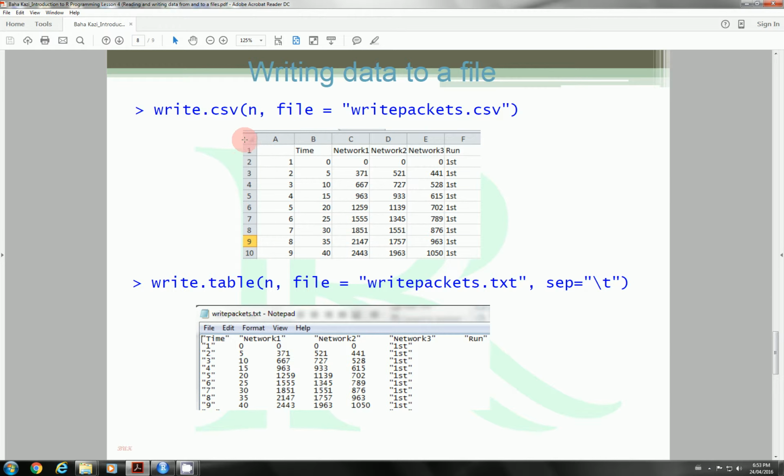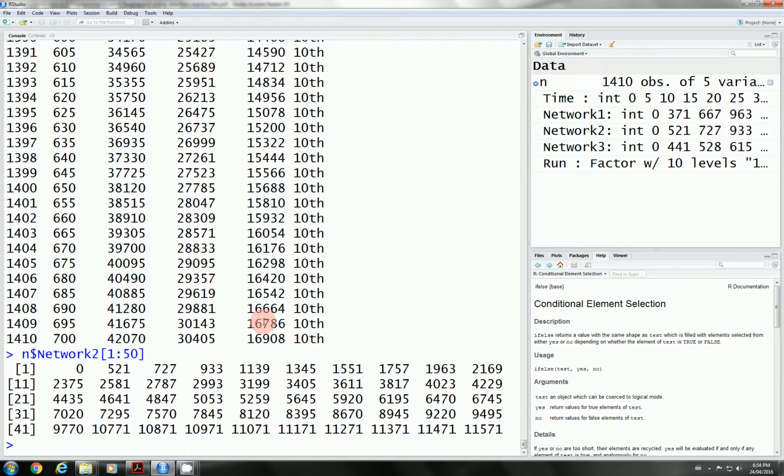Here is an example like write.csv: n, file equals write packet.csv, and it will write something like this. And if we use write.table, this is for a txt file: n is my data frame, and file equals write packets.txt, which is the destination file. I want to write all the elements of the frame, and this is the separator. So let's go to RStudio and see how it works.